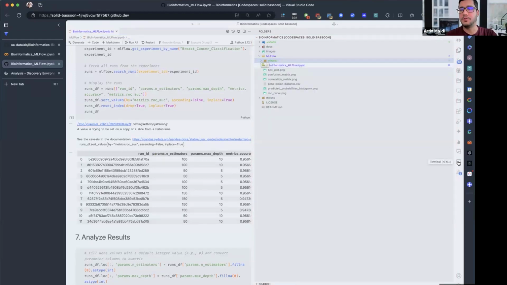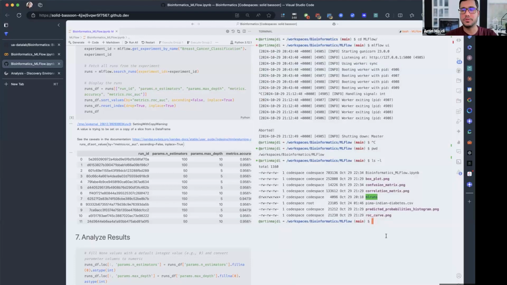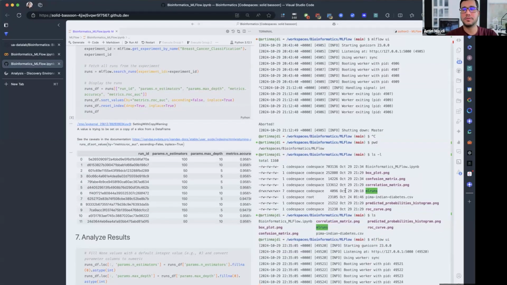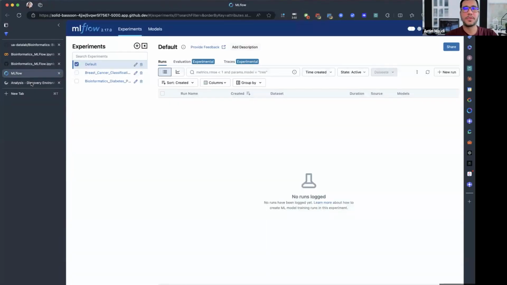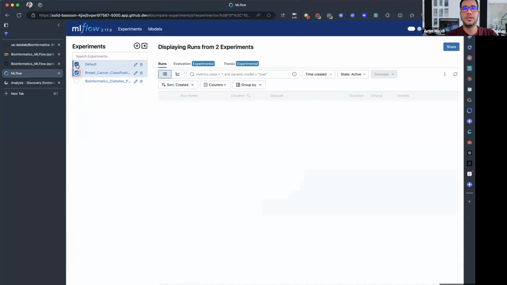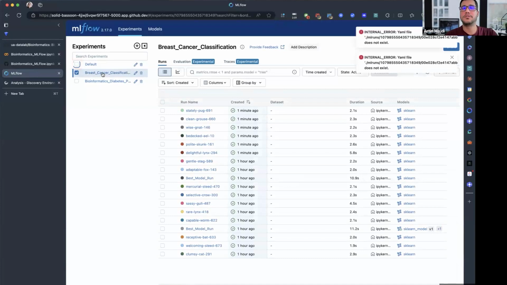So in your terminal or in the Jupyter Notebooks too, if you go inside the folder where the ML run exists and do MLflow UI, it'll create a server for you to see what you just created. So let me close this. This is our MLflow server essentially. This is the experiment we just created.